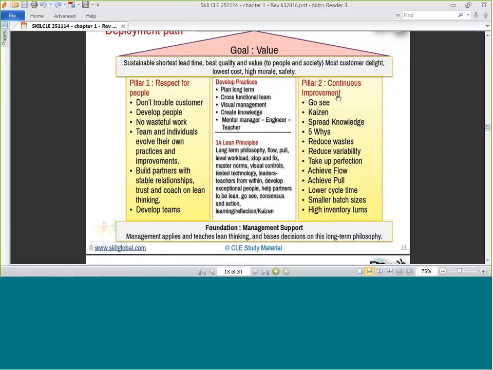And what interlinks and facilitates pillar 1 and pillar 2 are the 14 principles of lean, derived from Toyota. Long-term philosophy, flow, level workload. Level means we'll understand in the future chapters. Produce what is required in the right quantity and right quality. Stop and fix: if there is a problem, stop it, fix it, correct it, and then move ahead. And then master the norm: standard work, visual controls. Make your factory visual, make your problems evident to the people, so anybody on the shop floor who has seen a problem can help and contribute.